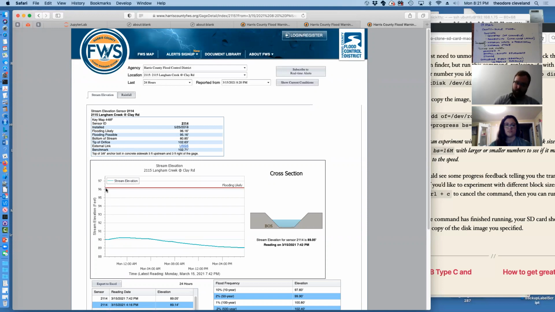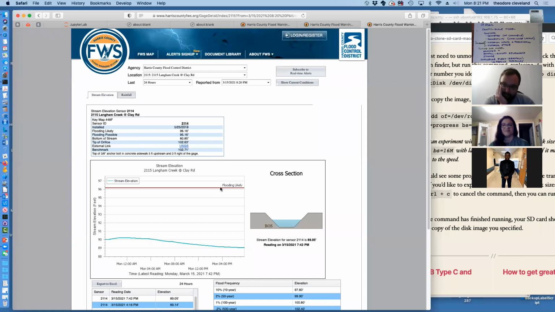In this case, they have a red line, interesting color choice, that they call flooding likely. Back in the olden days, that used to be called flood stage, but government agencies are afraid to commit to anything. So they're calling it flooding likely.